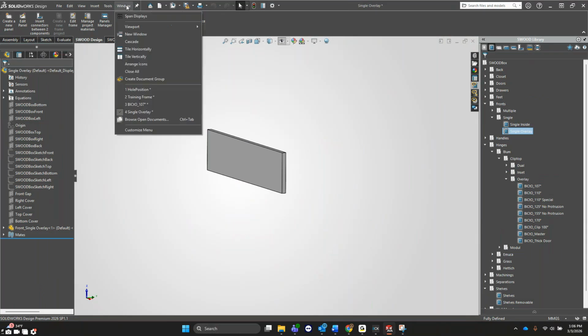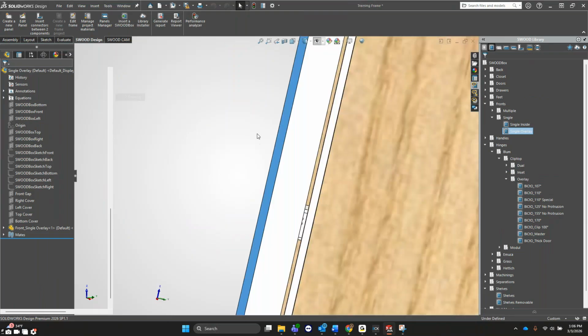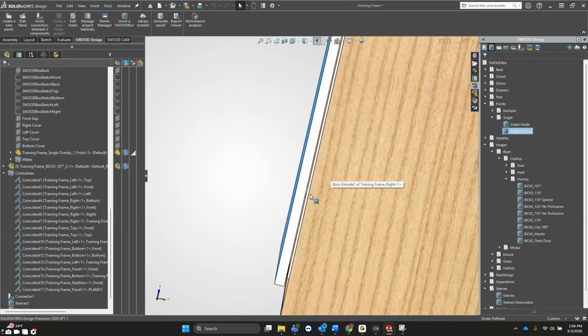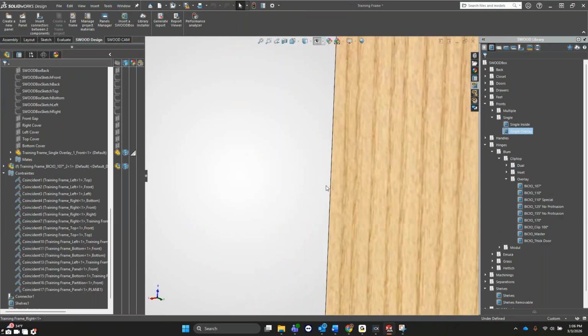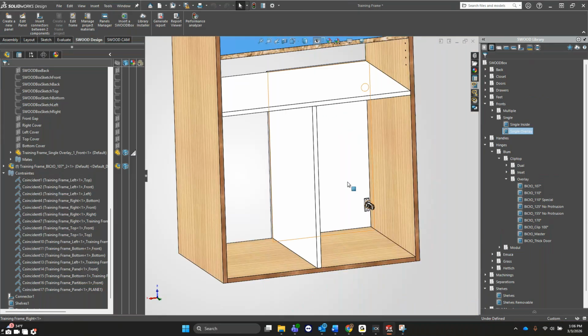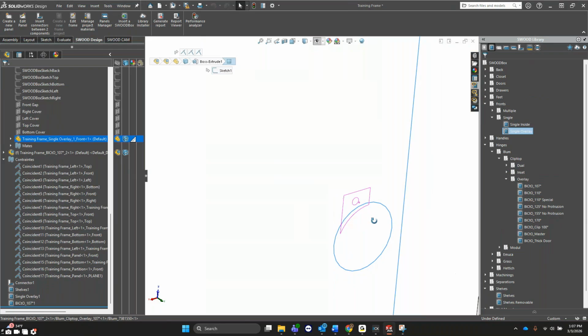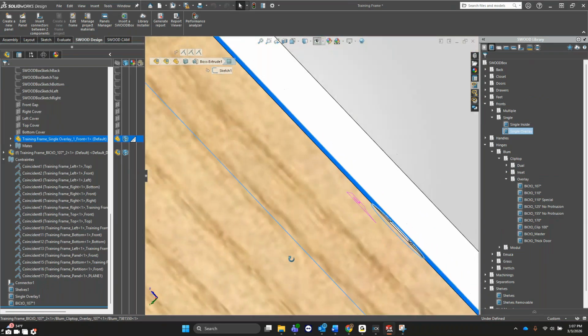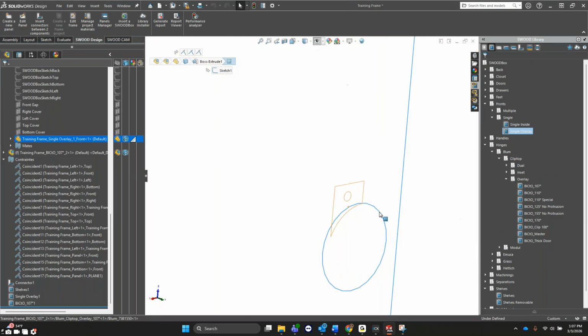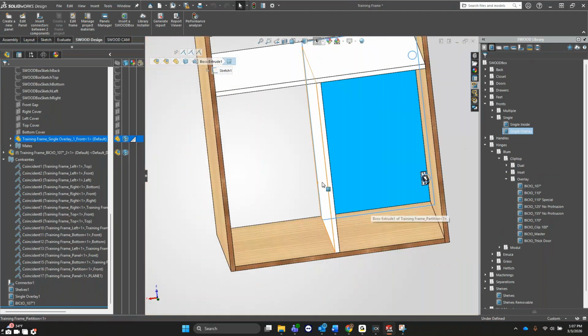If we go back into our training frame here, you could probably just ignore the door gap and just have the hinges come up to this face, basically. And then it doesn't matter where the door gap is, it'll always just butt up to this. So it looks like that's what's happening here. Let's just check that real quick.